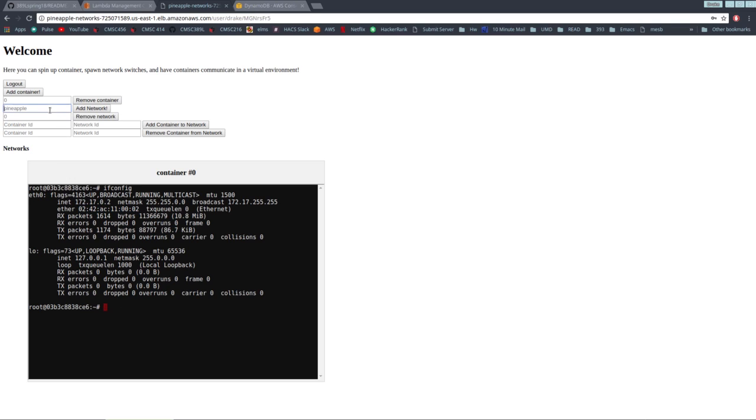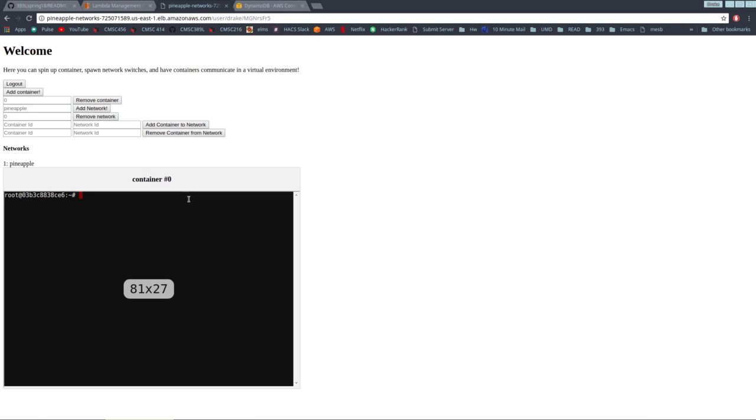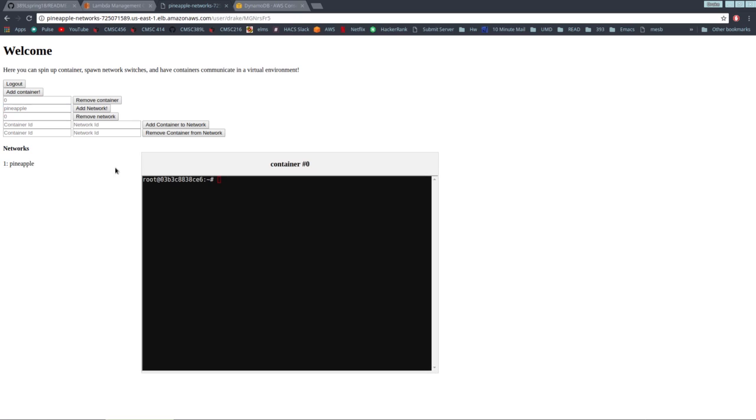If I were to create a new network, let's call this one Pineapple. This takes a minute for it to spawn up the network. When we come back, we see on our list of networks, Pineapple. Now if I wanted to add a container to a network, I just give it the container ID. In our case we have 0, and we have 1 for the Pineapple.